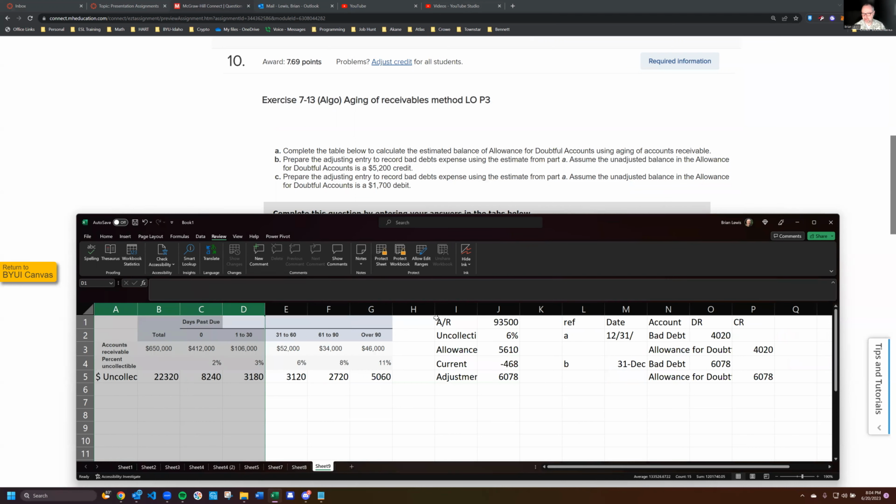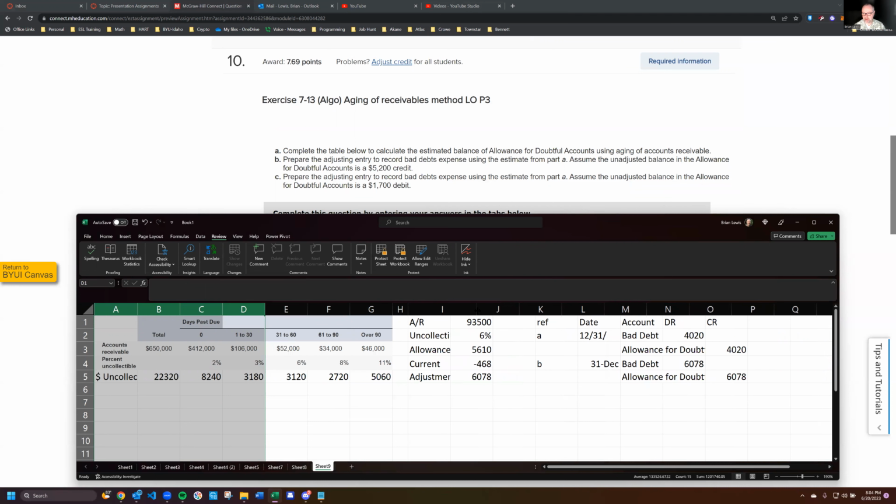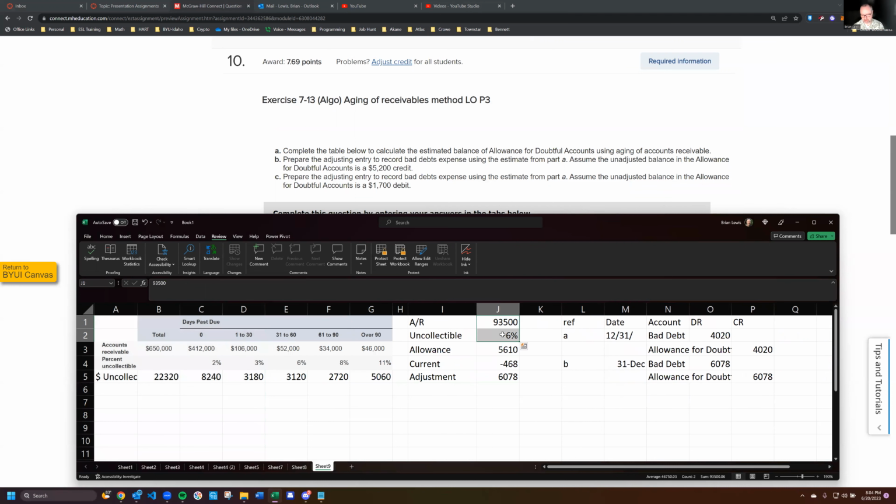Okay, so same type of deal. We're going to ignore this part, but we're going to make this allowance amount equal this 22,320. So now we can say, okay, well, we've got a $5,200 credit already there, 5,200. So in A, or actually this is called B, right? Reference B, 1231. We're going to have an amount of 17,120.